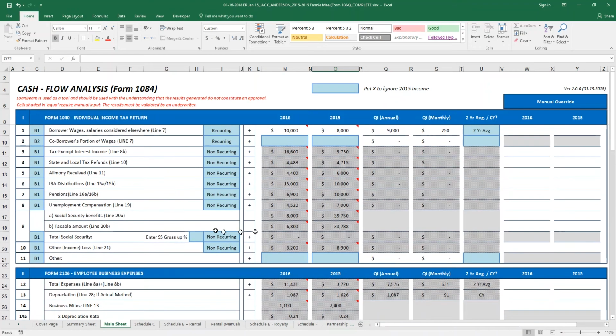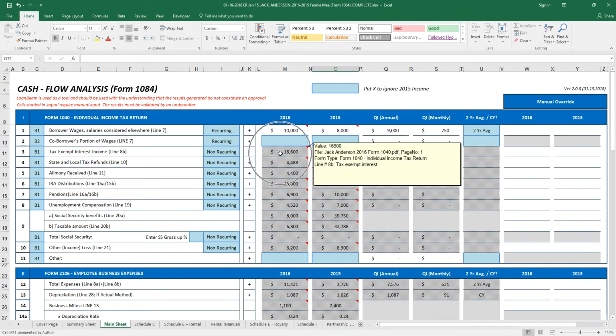If I hover my mouse over any cell that has a little red triangle, a comment pops up, and that comment tells me exactly where this income came from. So in this case, that value is $16,600. It came from Jack Anderson's 2016 Form 1040.pdf, form type is 1040, line 8B, tax exempt interest. And this is really the first of LoanBeam's basic functions.